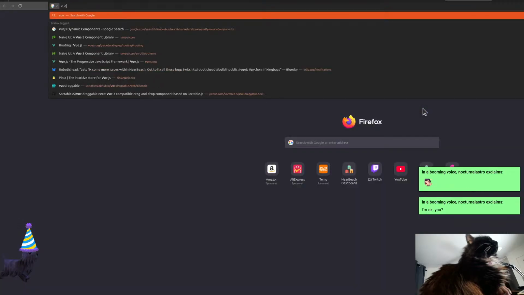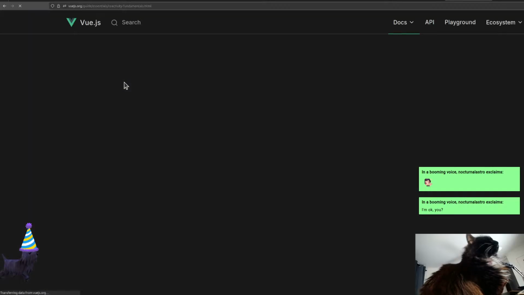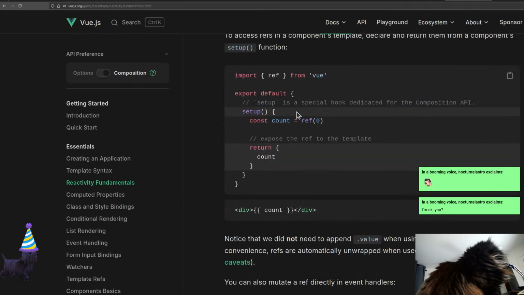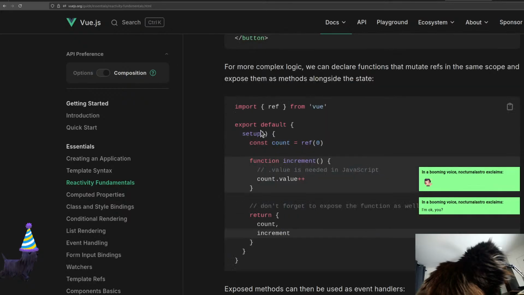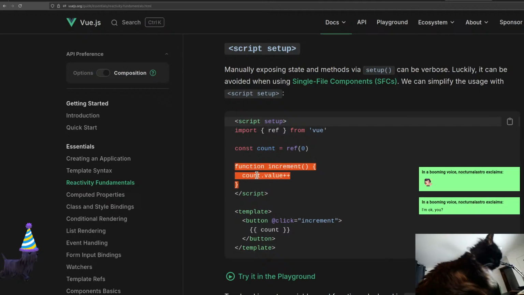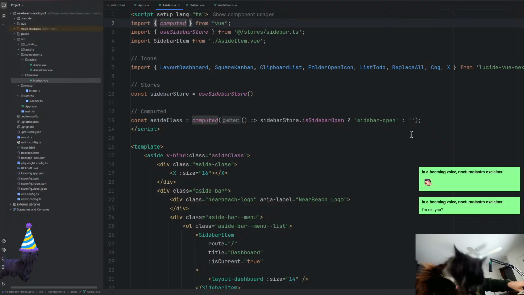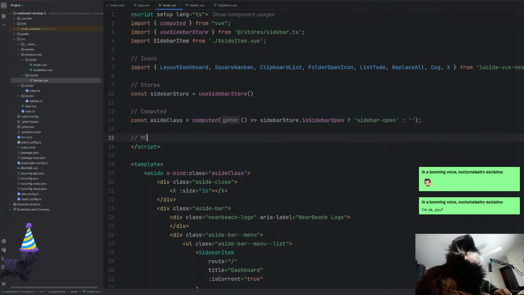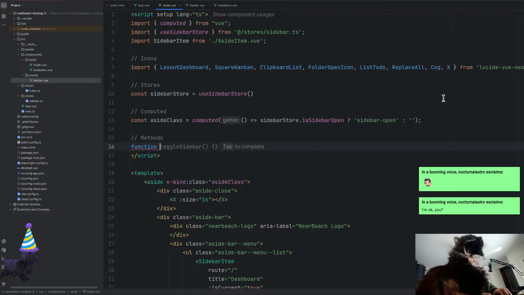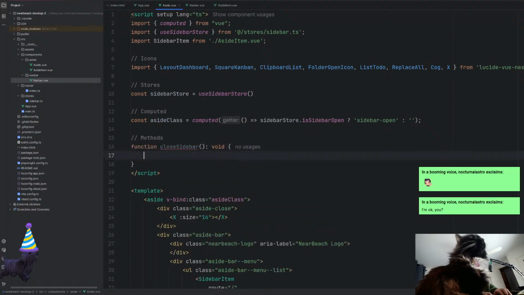Hang on. This is where I gotta look up the new way of doing things in the composition stuff. All right, export default. We've done all of that. Oh, we just make a method. Oh, all right. Yeah, no, that's pretty. Yeah, all right. Methods. All right, and it's just a function call. Yeah, function. Close sidebar. This is going to be a void. It's not going to return anything.